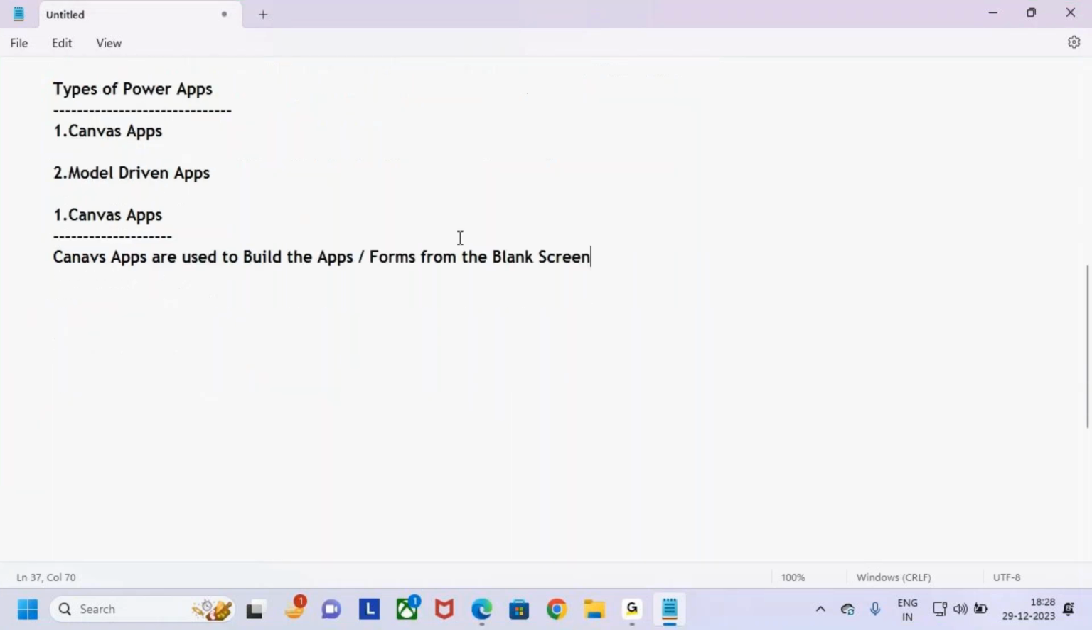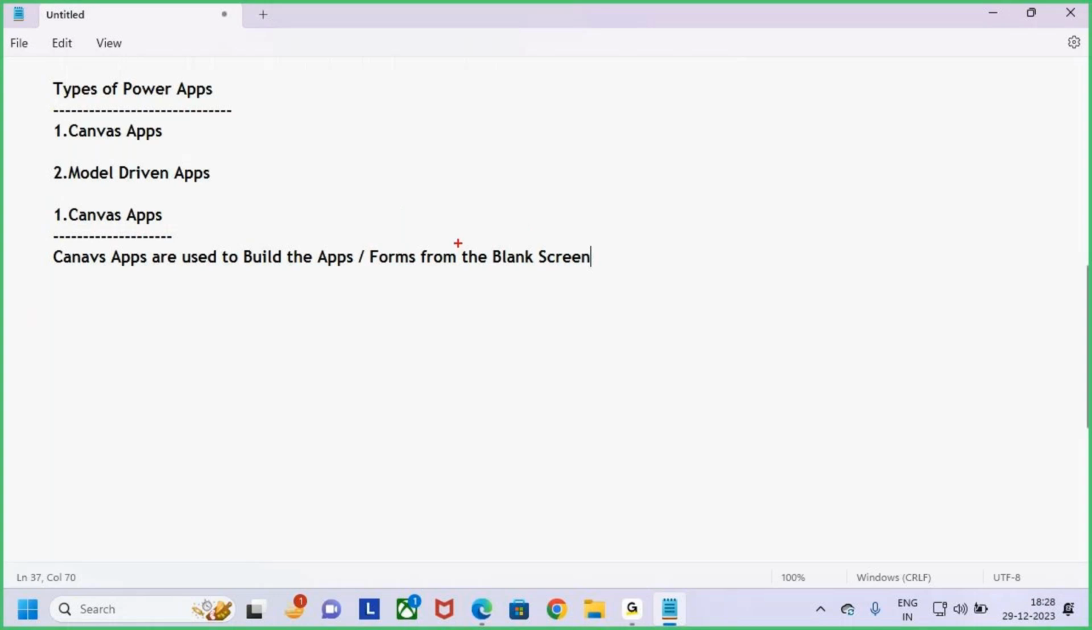Now try to understand, whenever you want to create an app or a form from scratch, from the blank screen, then use Canvas apps. The first point we need to understand: Canvas apps are used to build the apps or forms from the blank screen, from the scratch. You can start creating the apps within the Canvas apps.